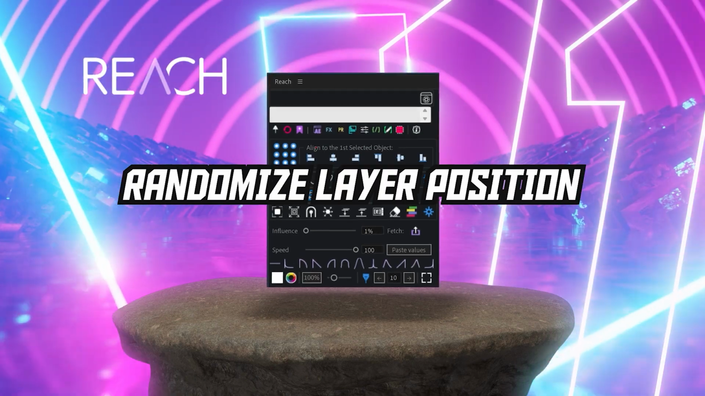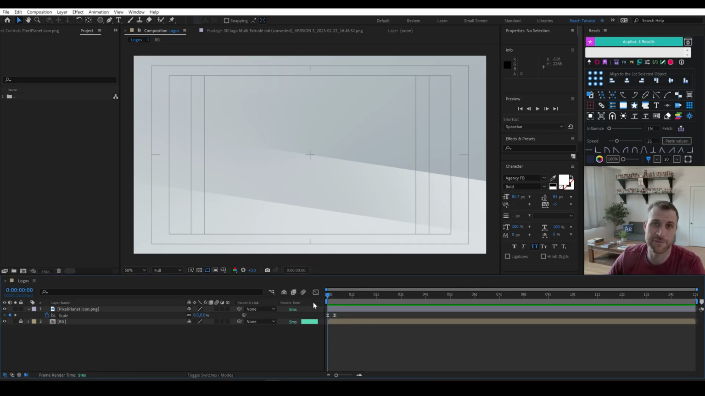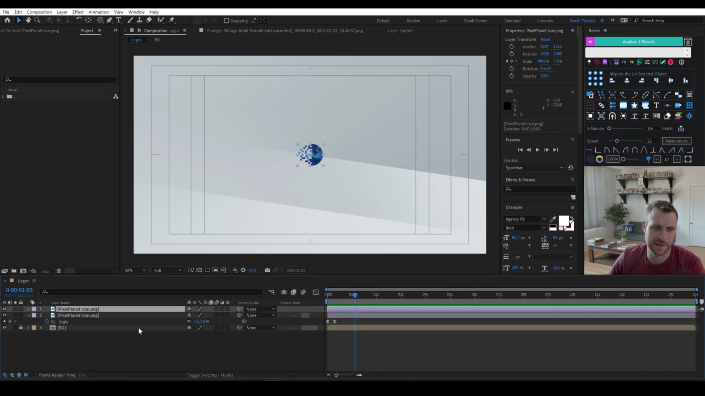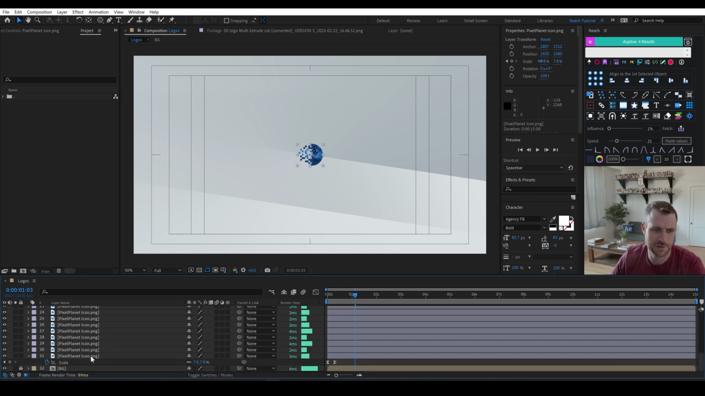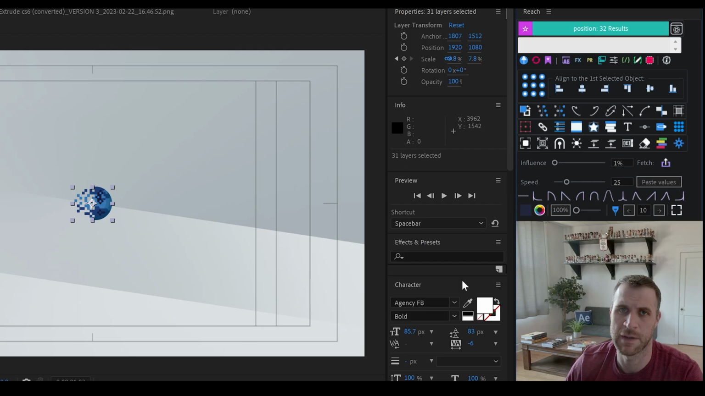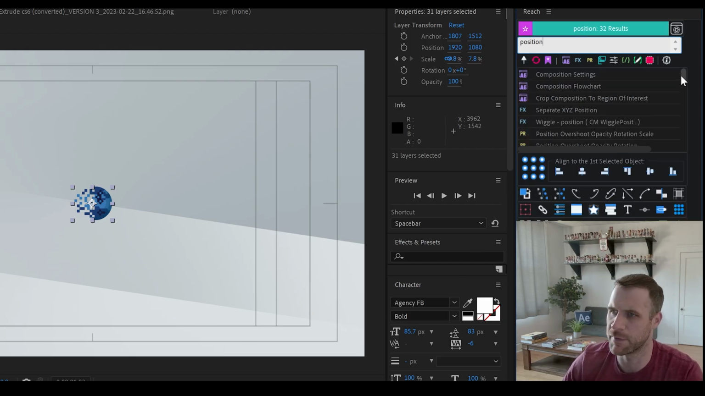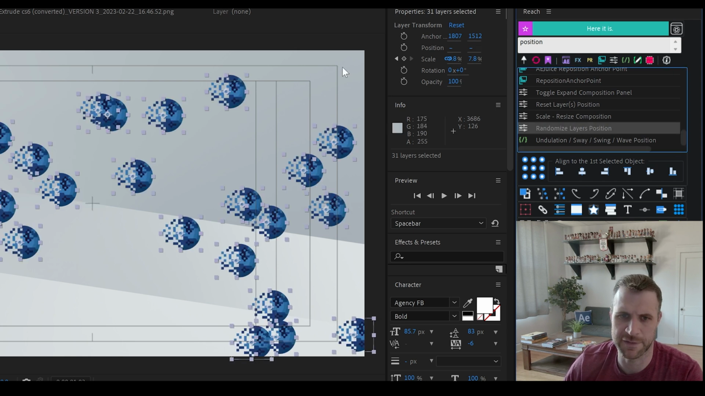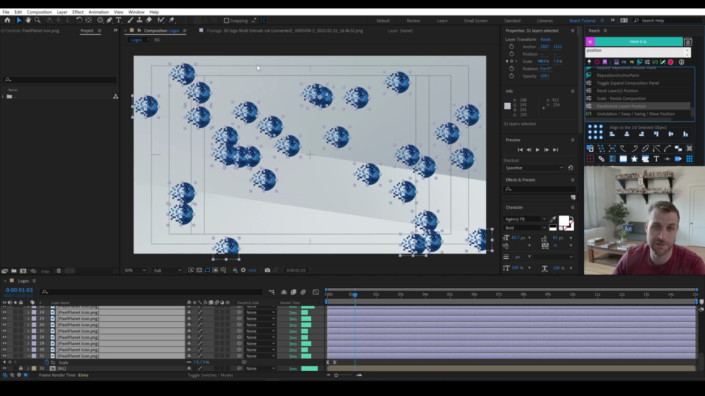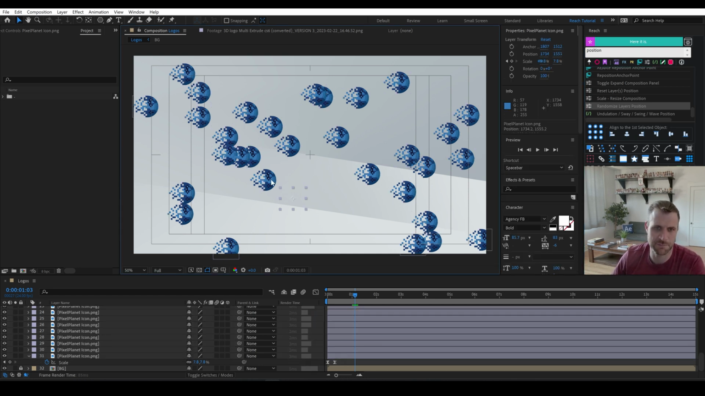Randomize layer position. Okay, so here I have our icon scaling up, and I'm going to duplicate this a bunch of times, and then select all of these. So I have 30 instances, and I'm going to search position and look for this utility here called randomize layer position. If I double click this, you see it really gave us a nice randomness. They're not equally distributed. It is very random, and this might be a good starting point for what I want to do.